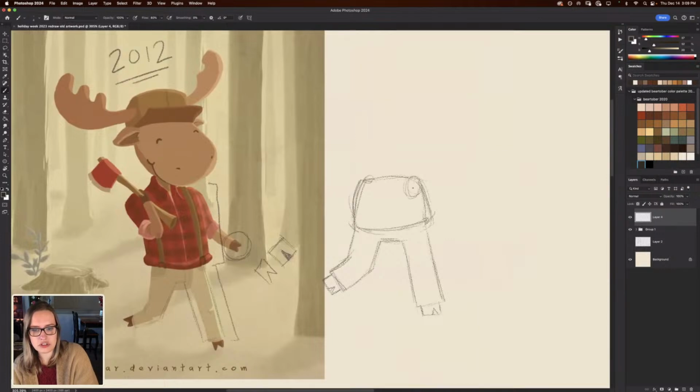Okay, and let's see. So we have his shoulder sitting here. Let's bring his arm out like this. And again, a more wide arm.